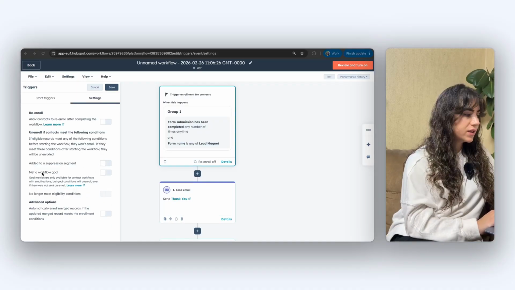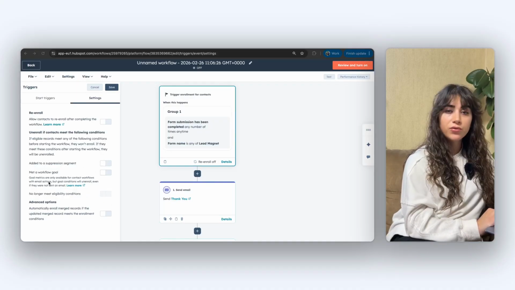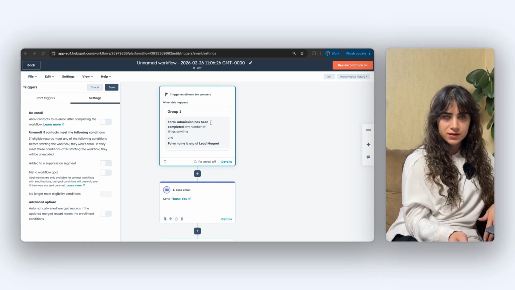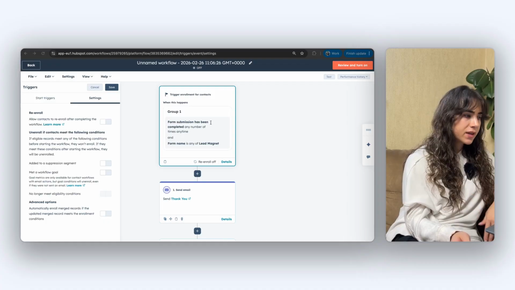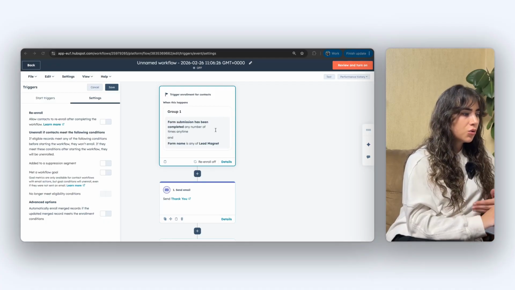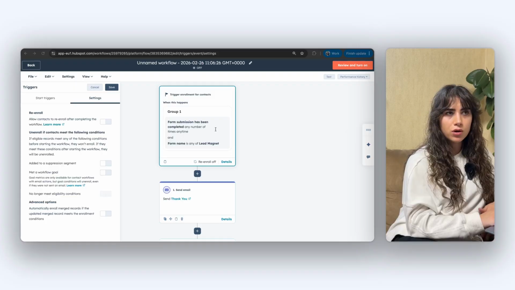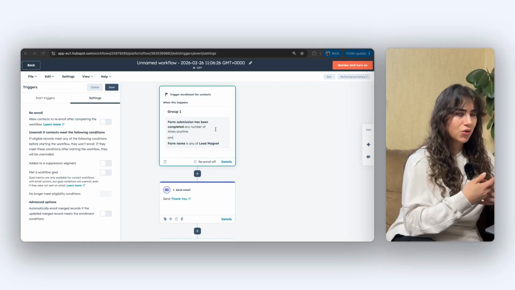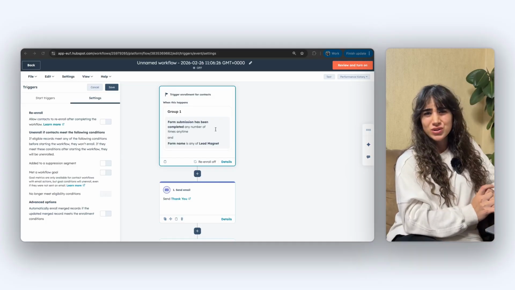After this, you have the meta workflow goal feature. For example, you can set a goal like contact booked a meeting, and HubSpot will automatically unenroll anyone who achieves that goal mid-sequence. So if someone books a call on day 2, they won't keep getting nurture emails on day 4 or 5. It keeps your automation smart and your contacts happy and not annoyed.